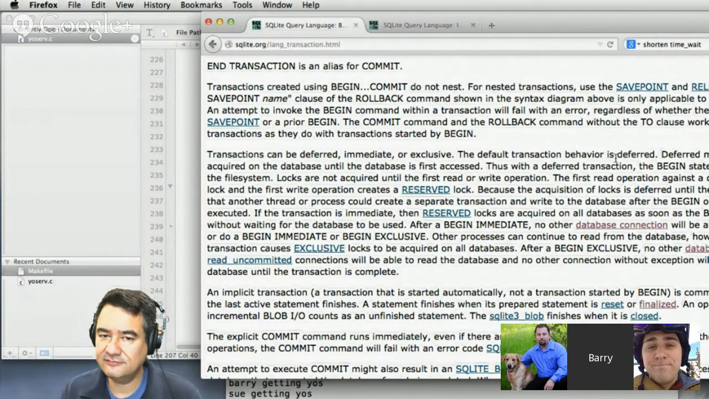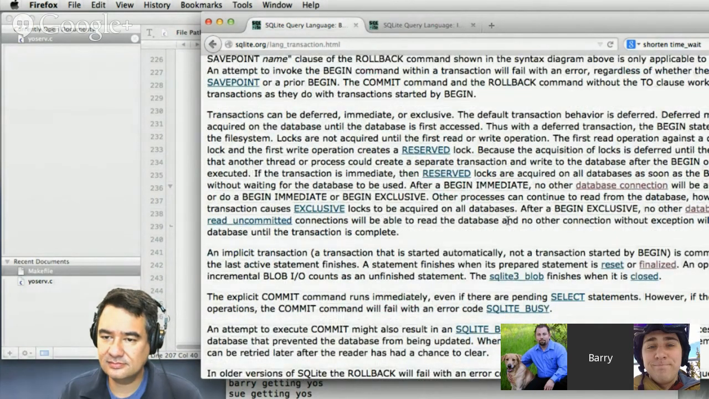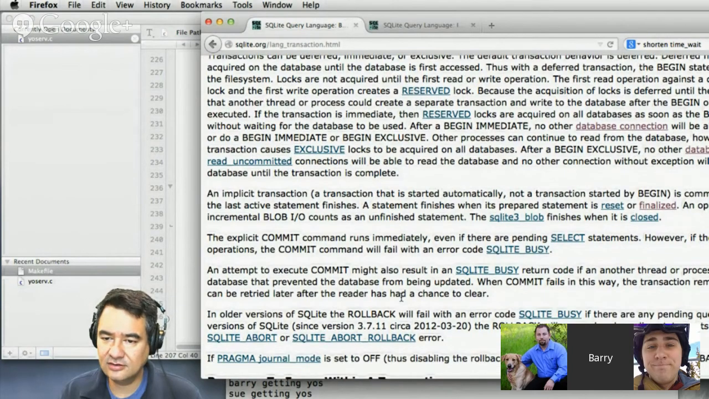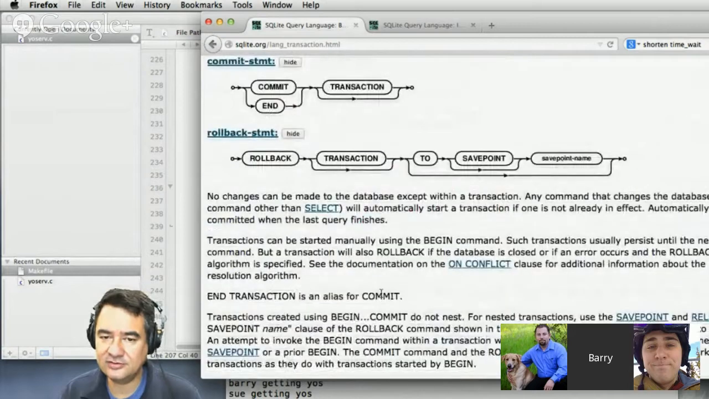Default transaction behavior is deferred. So what I'm thinking, well, I want to see if transactions are enabled by default. Any command that changes a database will automatically start a transaction if one is not already in effect.